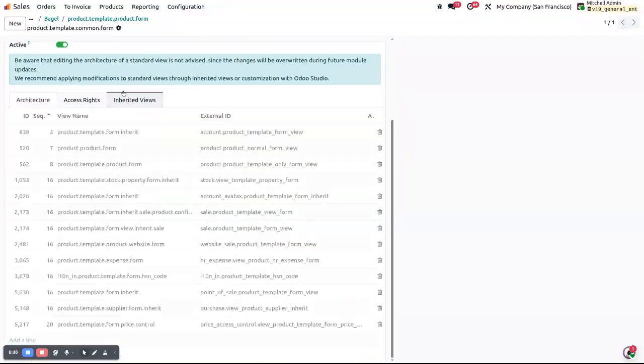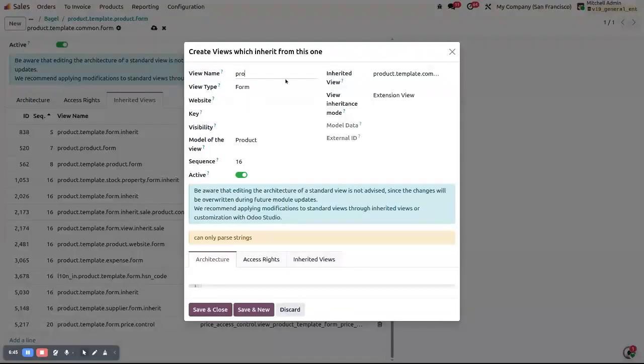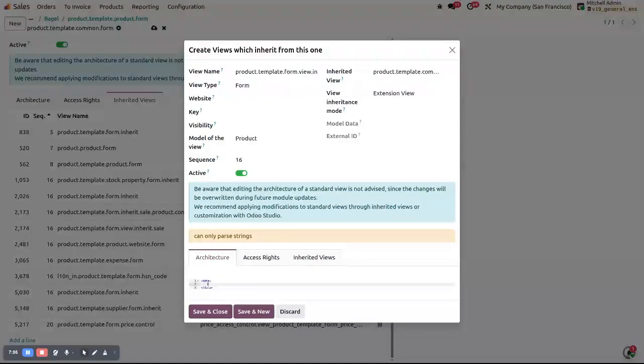So I will click on inherited views and add a new view. Let's say product template form view inherited dot price visibility something, so we can easily identify. And here we need to add our condition to hide or show using xpath, right? So particularly we need to first hide the label. So how can we find the label?